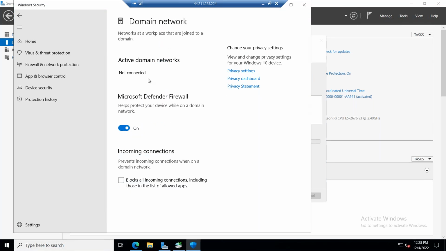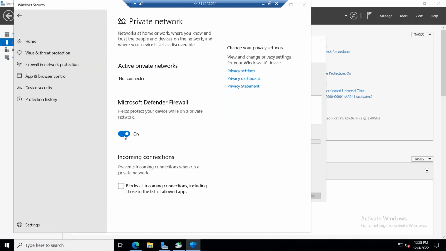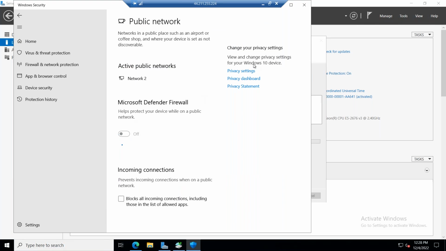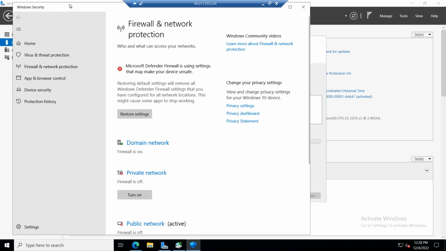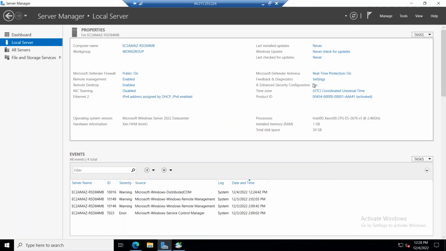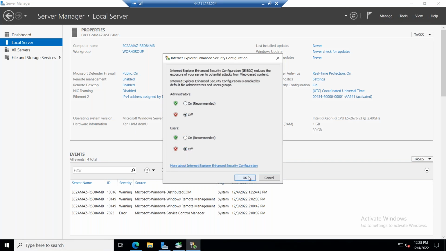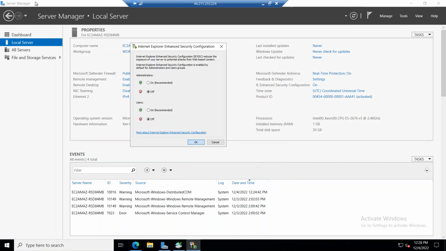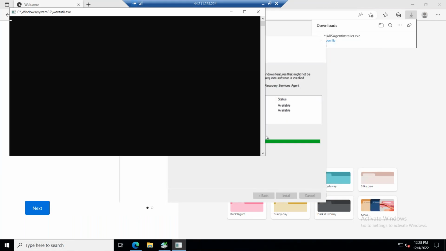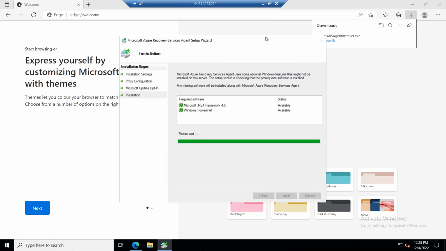Here I'll just disable the firewall, because I don't want any restrictions blocking any ports. Now going back here, I'll close these things. I'll also turn off enhanced security. Close it, let that complete.